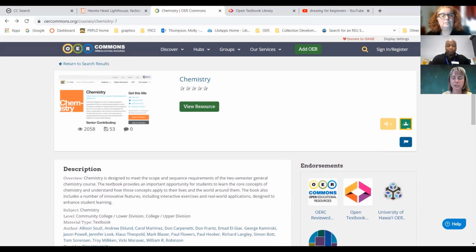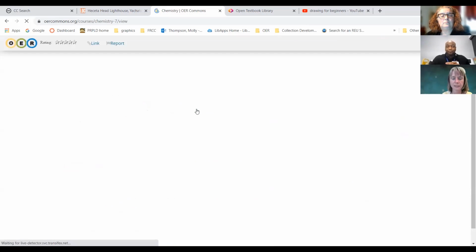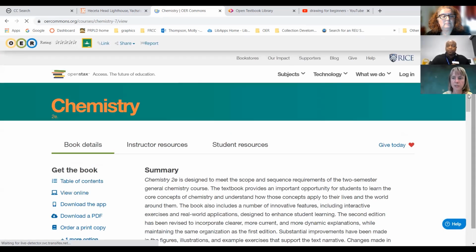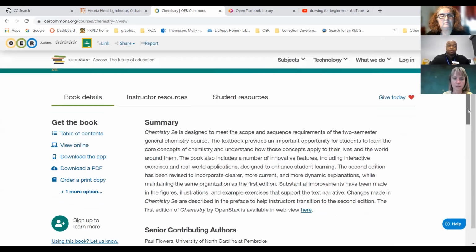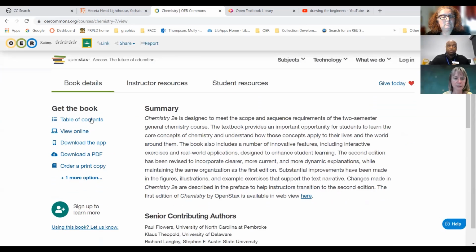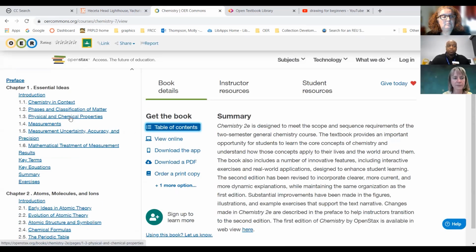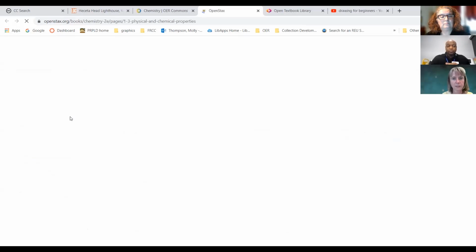So there's the description. And then again, I'm going to go back to this. You can view the resource and then see, in the table of contents, they have the summary. So if I was going to go to chapter 1.3, you could take a look at that.